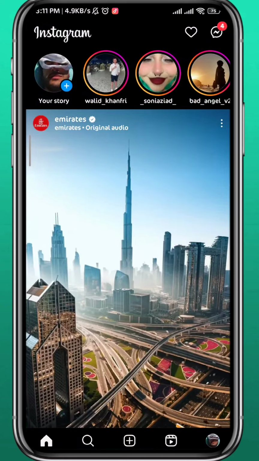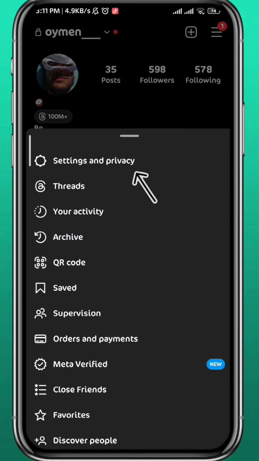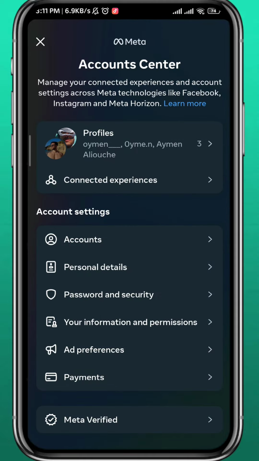Make sure you're logged into your account and then tap right here in the bottom right corner. Then tap on the three lines in the top right corner. From this menu, tap on Settings and Privacy right there. Now tap on Account Center. It will take you, of course, to Account Center on Meta.